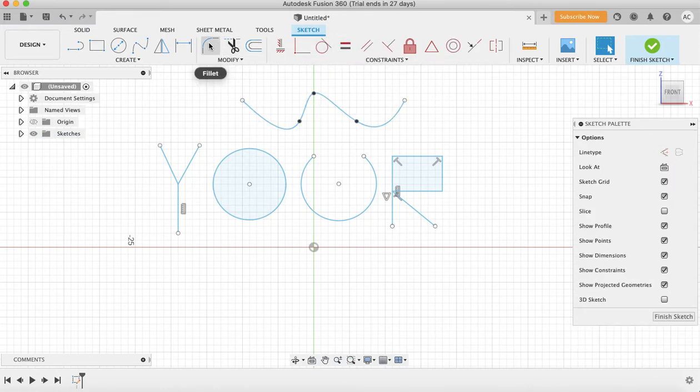I have to use the fillet tool. The fillet tool will curve my corners. So if I look at this R, this is a good place where I could use my fillet tool. You can adjust the radius. Right now it's set at 1 millimeter. So if you want to make that bigger, you can.